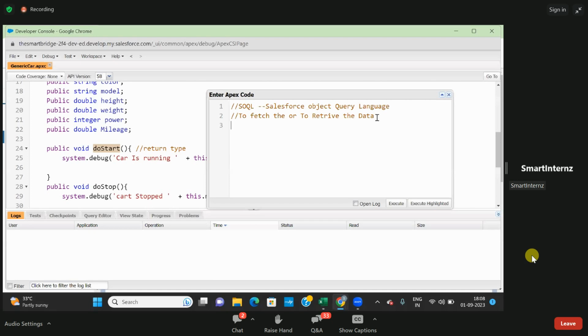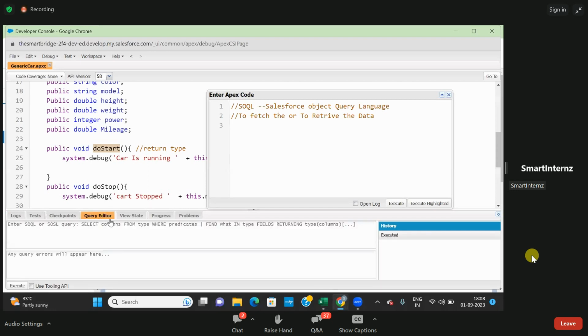Suppose you want to fetch the records of an account object. How can you fetch? There is a keyword for that. Here you can see that I'm selecting the query editor. It says enter SOQL or SOSL, so you can write both over here. SOSL stands for Salesforce Object Search Language, and SOQL stands for Salesforce Object Query Language. Mostly we'll be using SOQL only. We don't use SOSL that much.